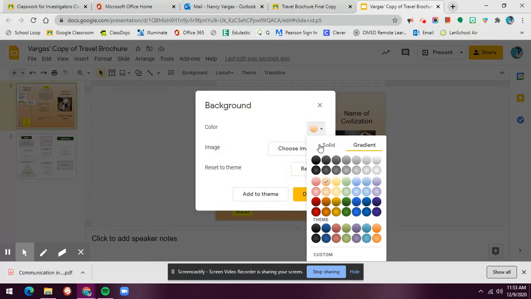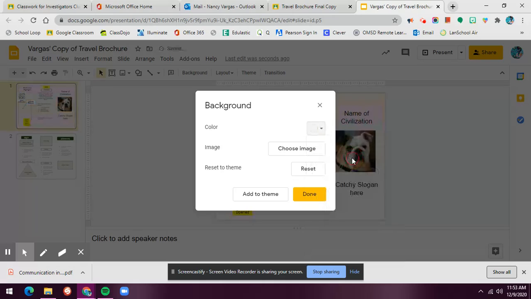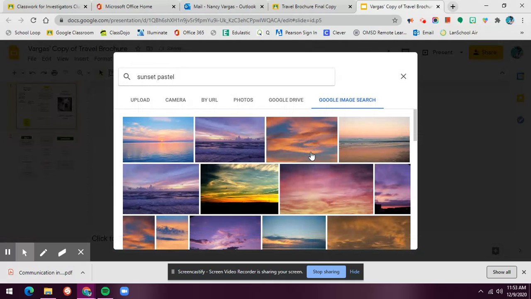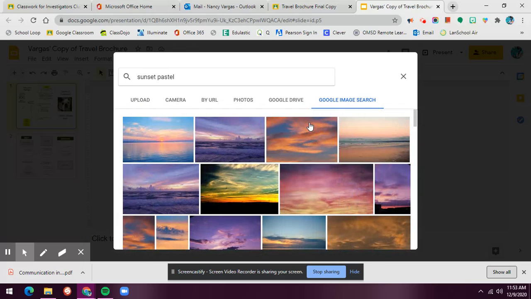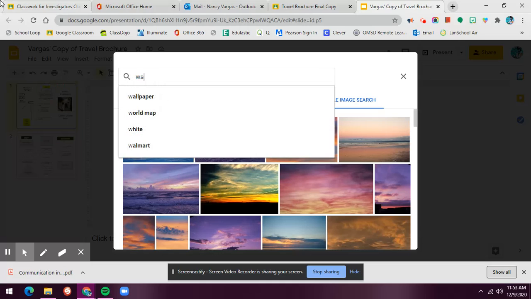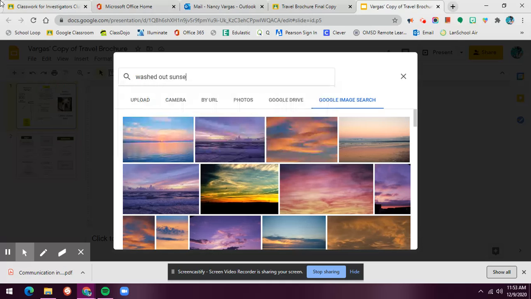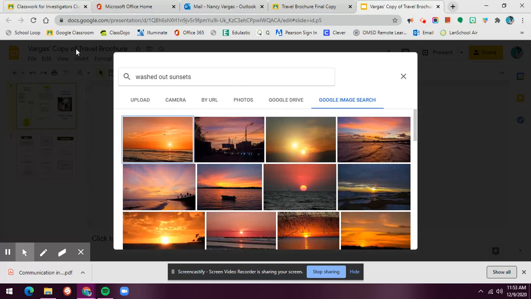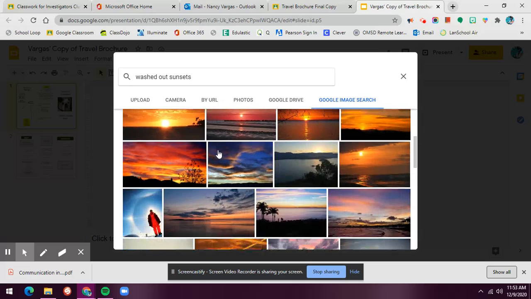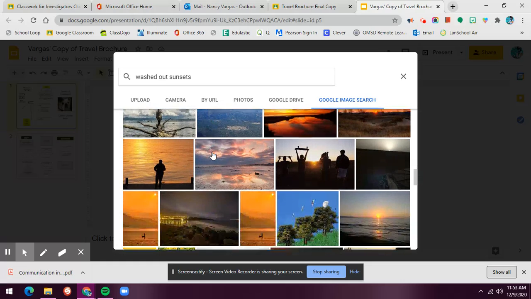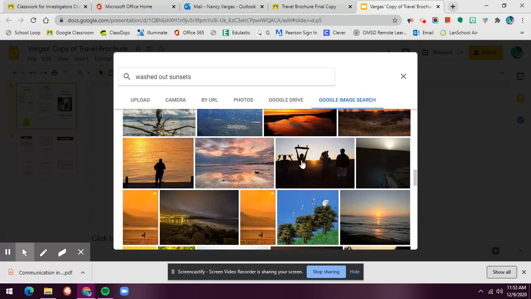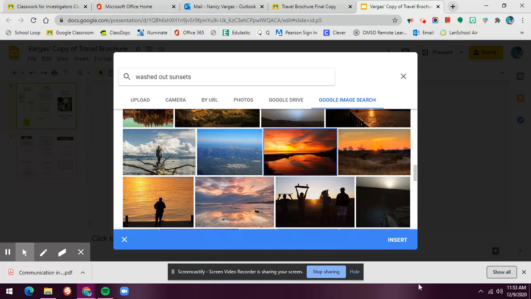And I have it here, and I'm going to say I want an image. So I click transparent. So I leave it as is. I choose an image. Let's say I'm going to go with, I really like this one. You could put washed out sunsets. And now you'll get some options that are lighter colors, so you can put them as your background. So let's say I'm going to go with this one.